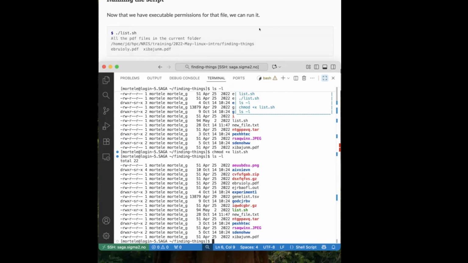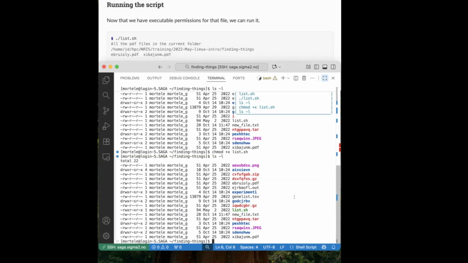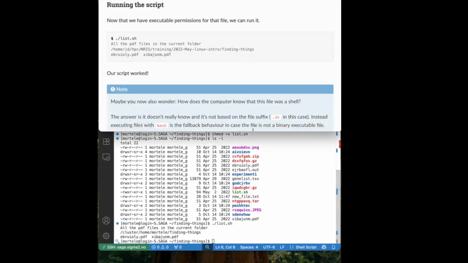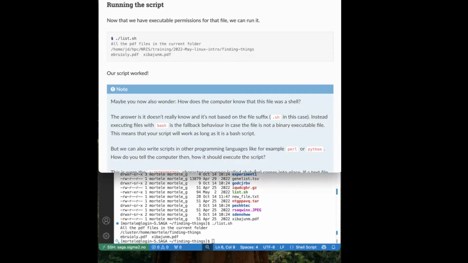So now we can go back and we can run the script without prepending the bash. So just run it as a program. So let's do that. Remember, in order to tell the terminal to look in this specific directory, we need the ./ and then we say list.sh. And hopefully now when I hit enter, it should work. And it gives us the same output as before when we ran the file with the bash in front.